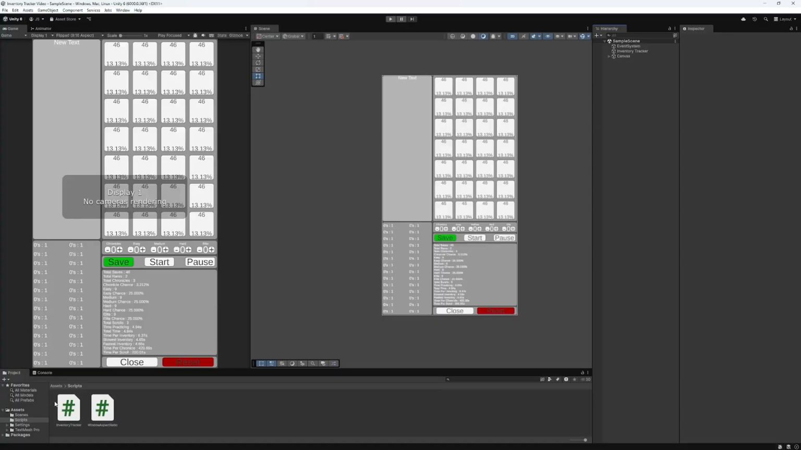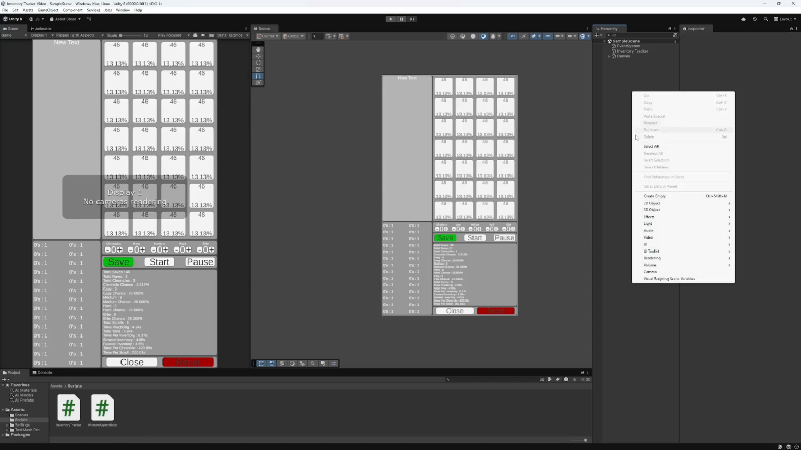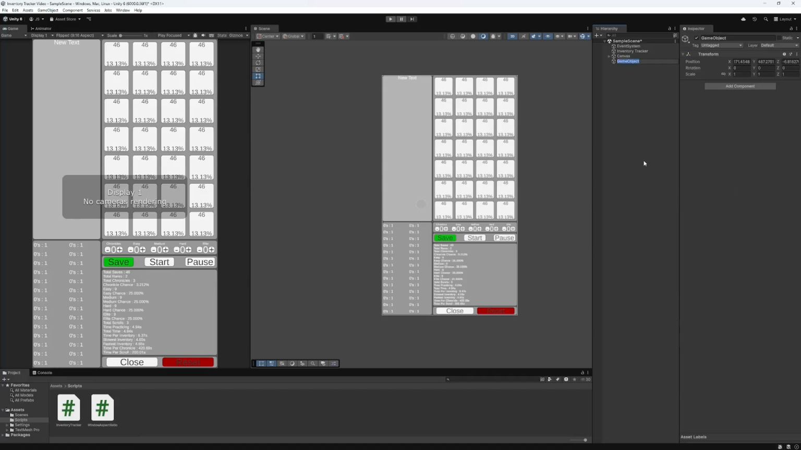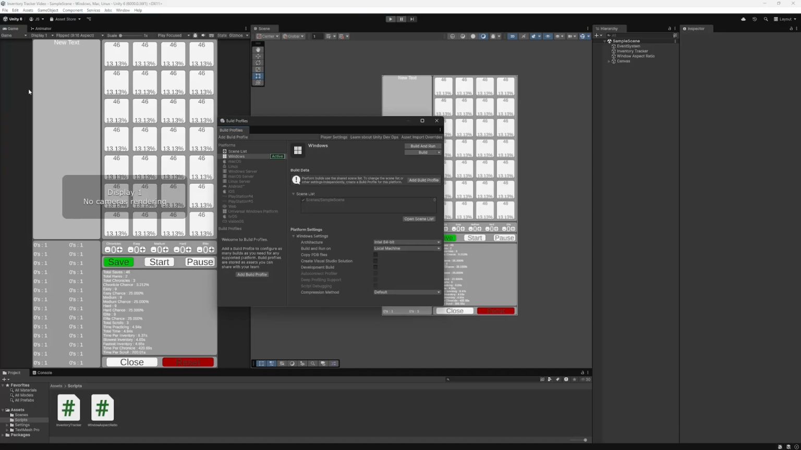The same thing we did for our inventory tracker, we need to do for window aspect ratio, and we need to create an empty game object for it. I will just move it up here next to it, drag the script onto it. We can save, and then we rebuild. The nice thing about rebuilding is it should be faster, and it will automatically overwrite everything in the build folder with the new stuff. It should be much faster this time.